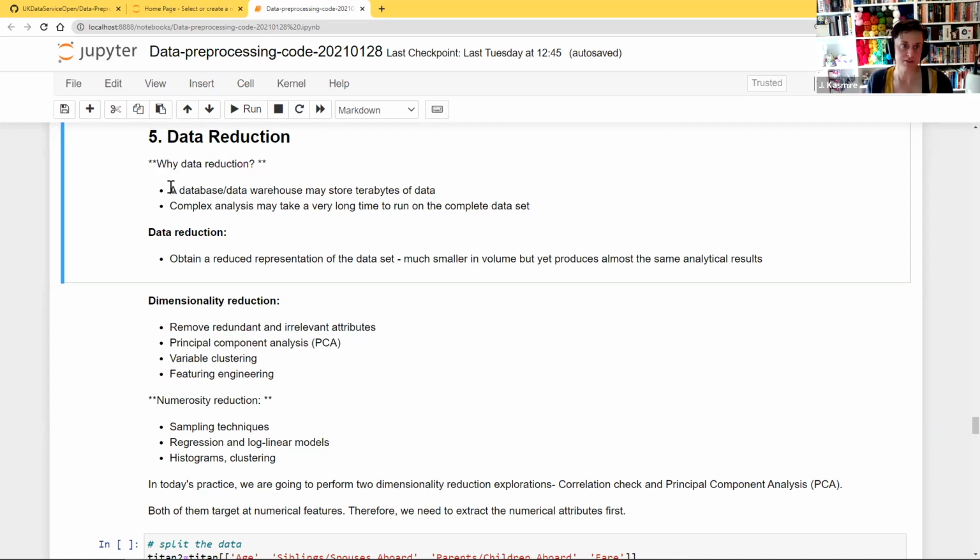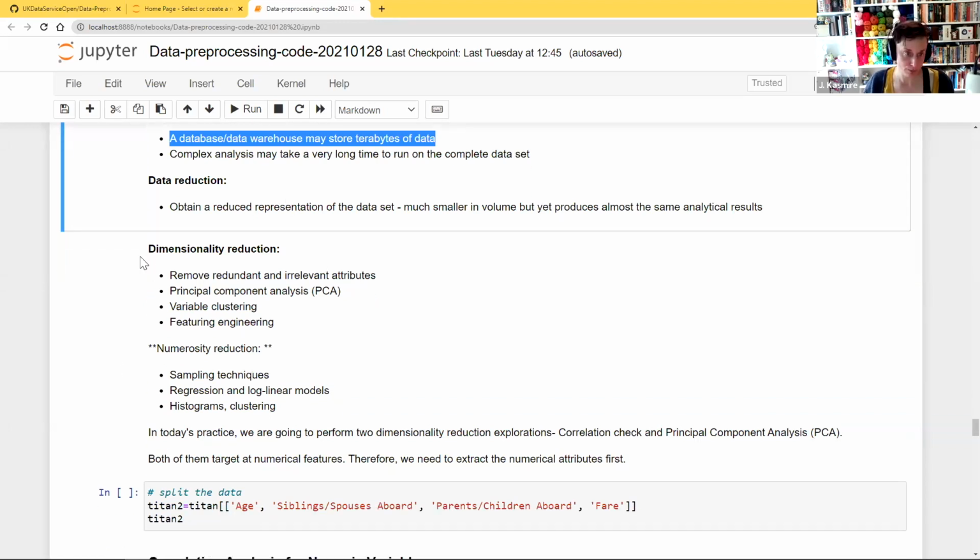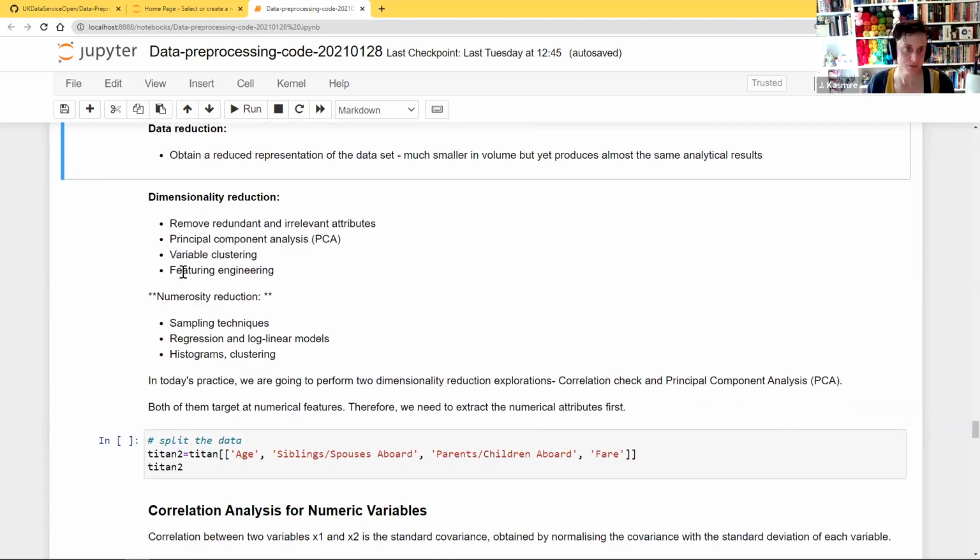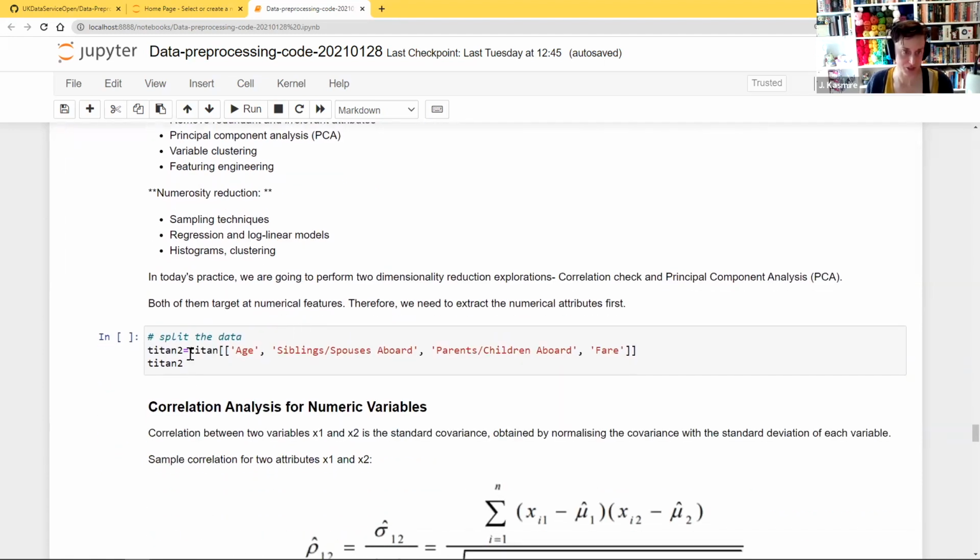This is also important if we know we're working with huge volumes of data, which might totally be reasonable if we're working with fast moving, voluminous, complex data. It makes a lot of sense to reduce the dimensions, remove the redundancies, and subset the data to only work with the parts that we need to. So we talked about some of these methods: removing redundancies, principal component analysis, clustering, feature engineering, numerosity reduction, and you can do that by sampling, histograms, clustering.